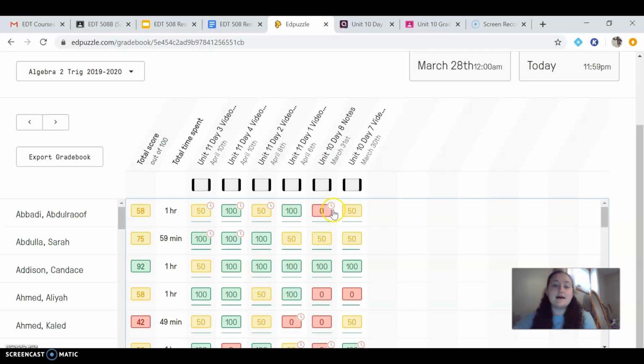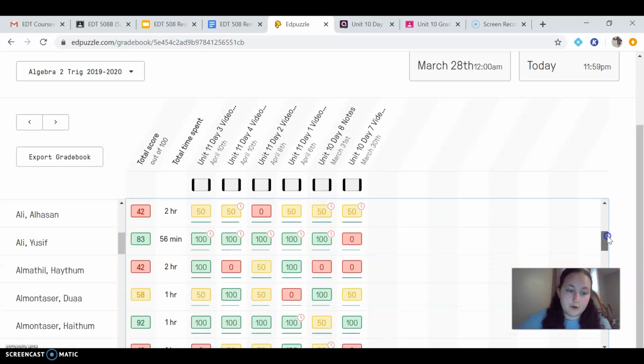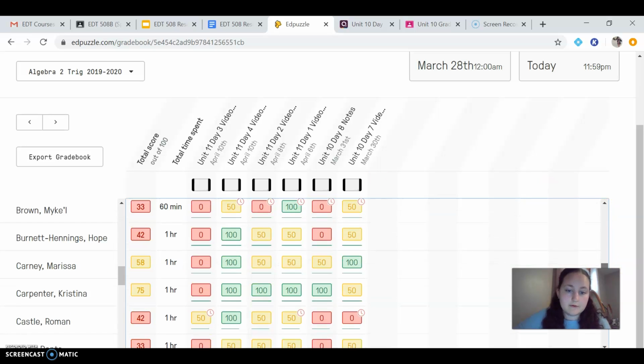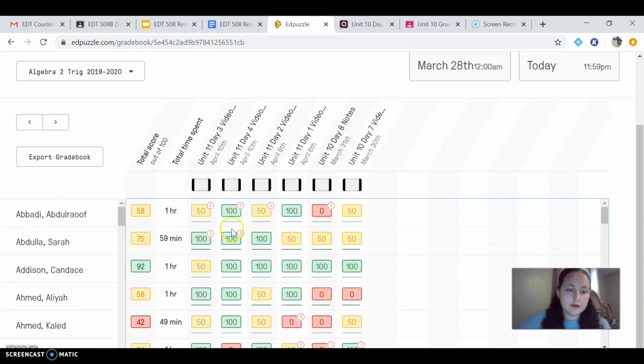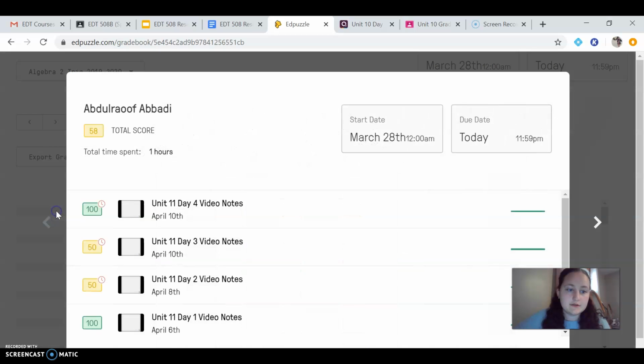So past the deadline. So although he watched the whole video, because it's green, the clock means he did it late. So that's really nice to look at an overview for this. And then you can also go more individually with the student.